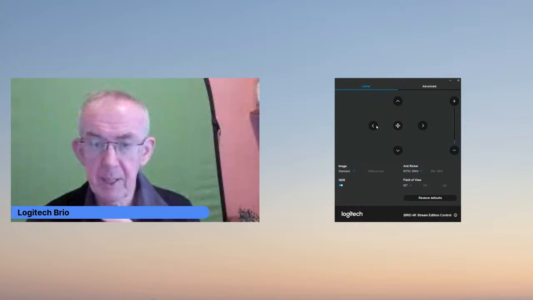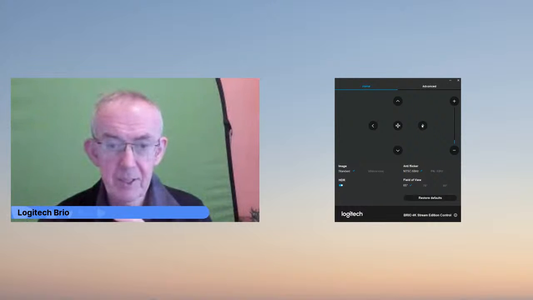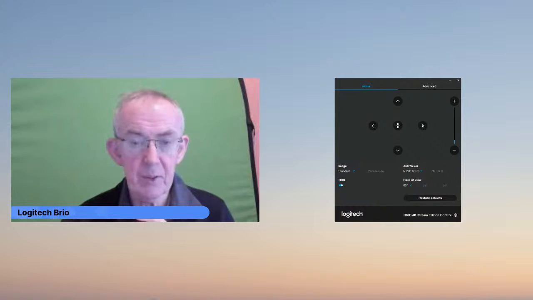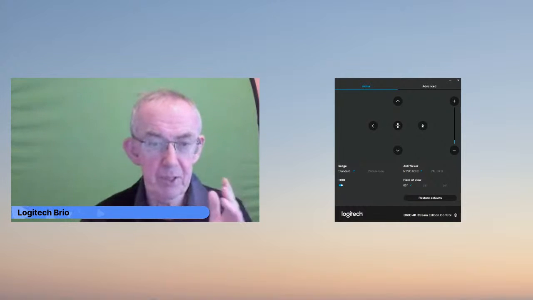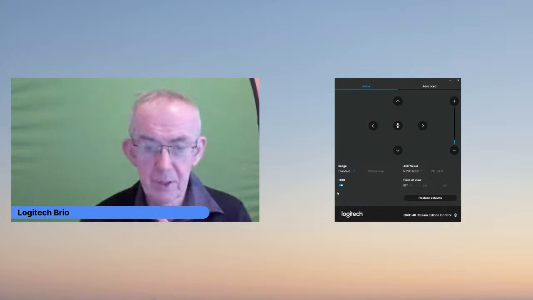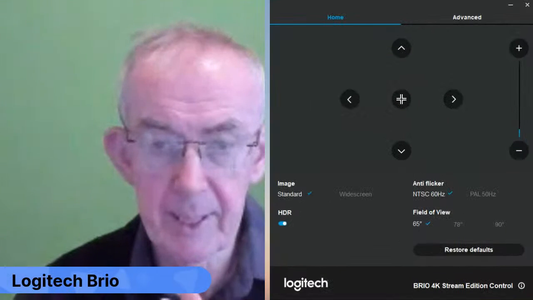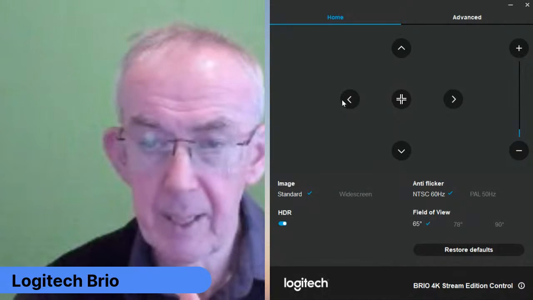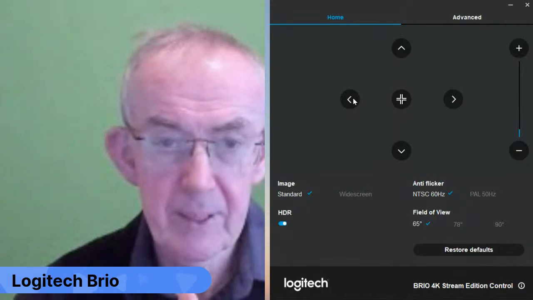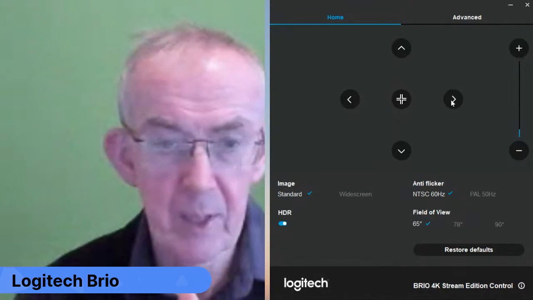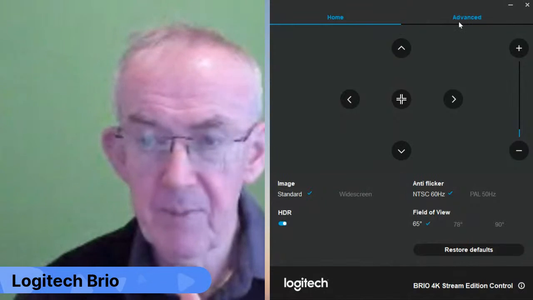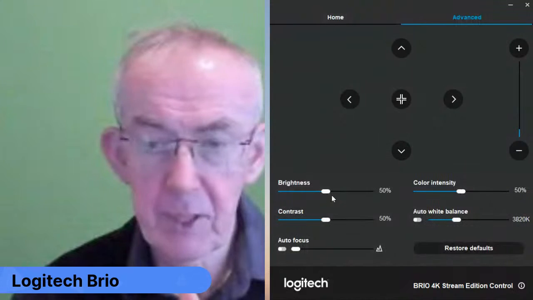The other thing I can do is change it so that the only thing you can see behind me is the green screen. Okay, so I'm just using the controls. Let's go through that again. Using the controls here, I can move left and I can move right. In addition to that, there are some advanced controls, and I can change the brightness.